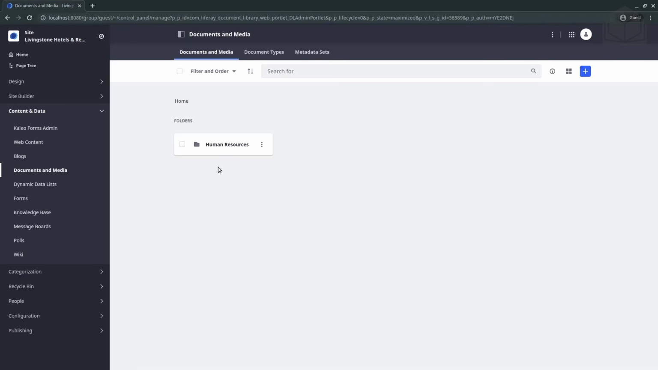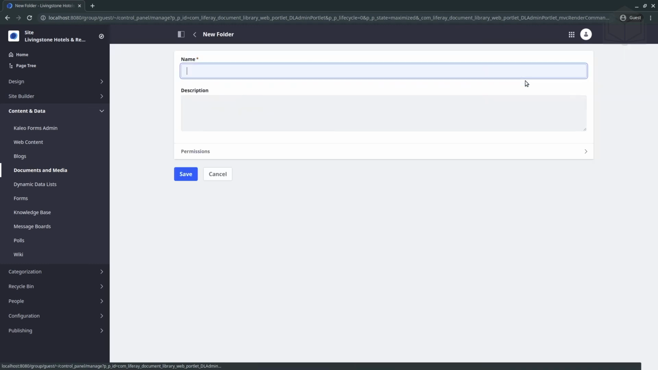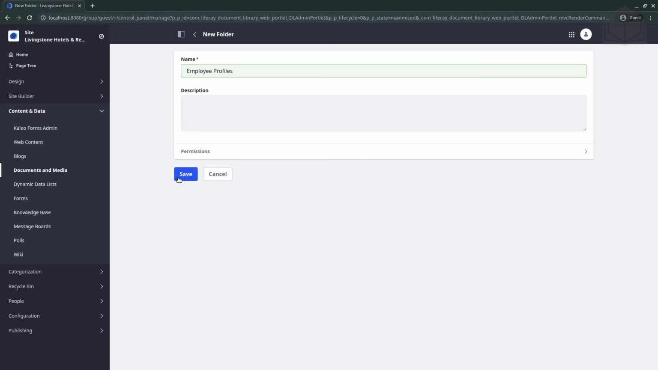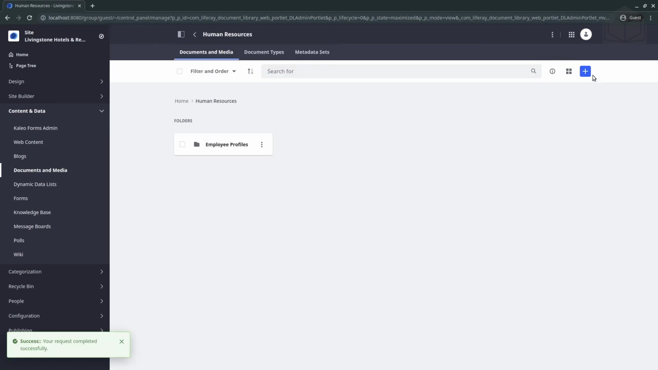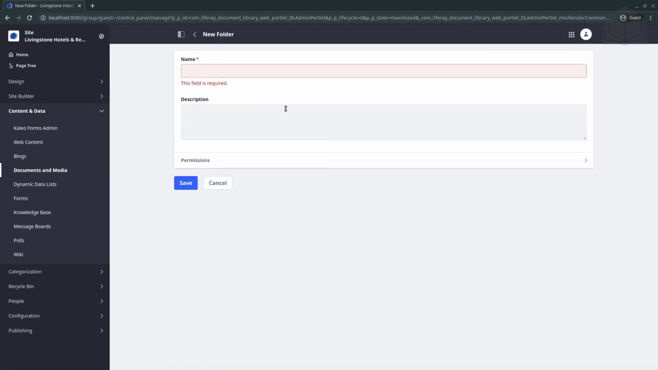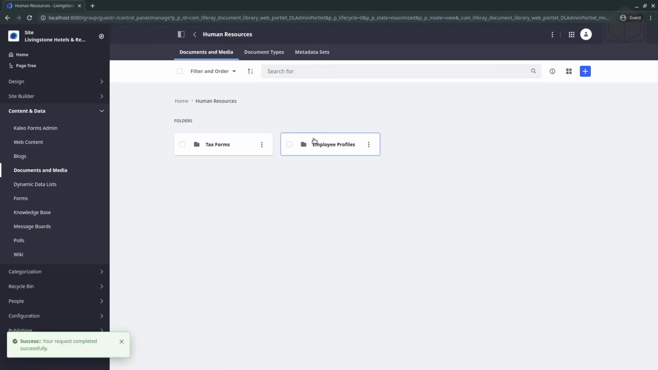So we can go ahead and create our subfolders for employee profiles and tax forms. So we are in the human resources folder, as you can see at the top. We'll click the add icon on the right, select another folder since we're making subfolders. Our first subfolder will be the employee profiles folder, so we can save. Then our second subfolder can be our tax forms. So now we have our tax forms and employee profile folders underneath the human resources folder.